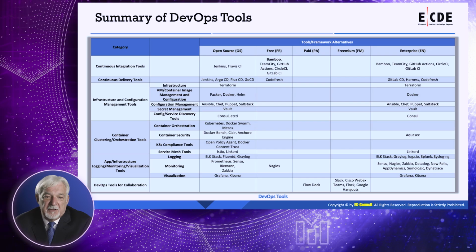Next, we have container clustering and orchestration tools. How do we bring these together for the microservices or for logical clustering of what they do in terms of their performance factors? Here we have container orchestration, which can be done with Kubernetes, Docker Swarm, and Mesos. Container security, we look at Docker Bench, Clair, Anchore Engine. For compliance tools, we have Open Policy Agent and Docker Content Trust. For service mesh tools, we have Istio and Linkerd.